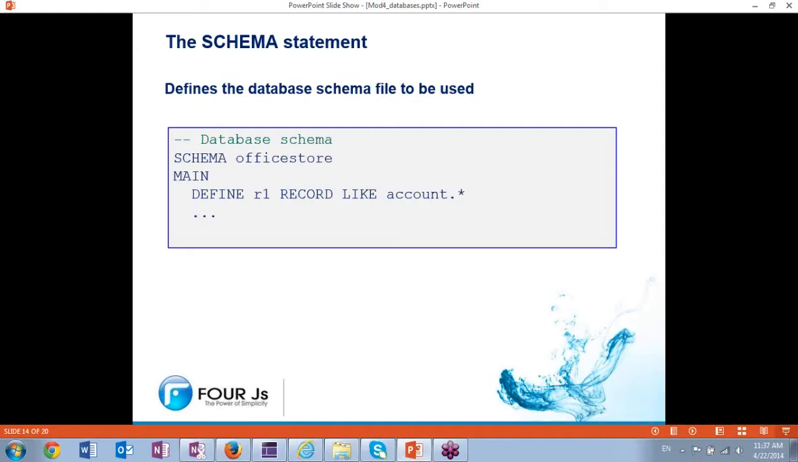It's actually used in a variety of places. Anytime that we define a record like a specific table, for example, or a variable like a database column in general. So here's an example. If I'm going to define this record and specify this nice shortcut defining a record like a specific table, that means that all the members of the record are going to be identical to all the columns in the table. The names of the members as well as the data types and sizes will be identical.